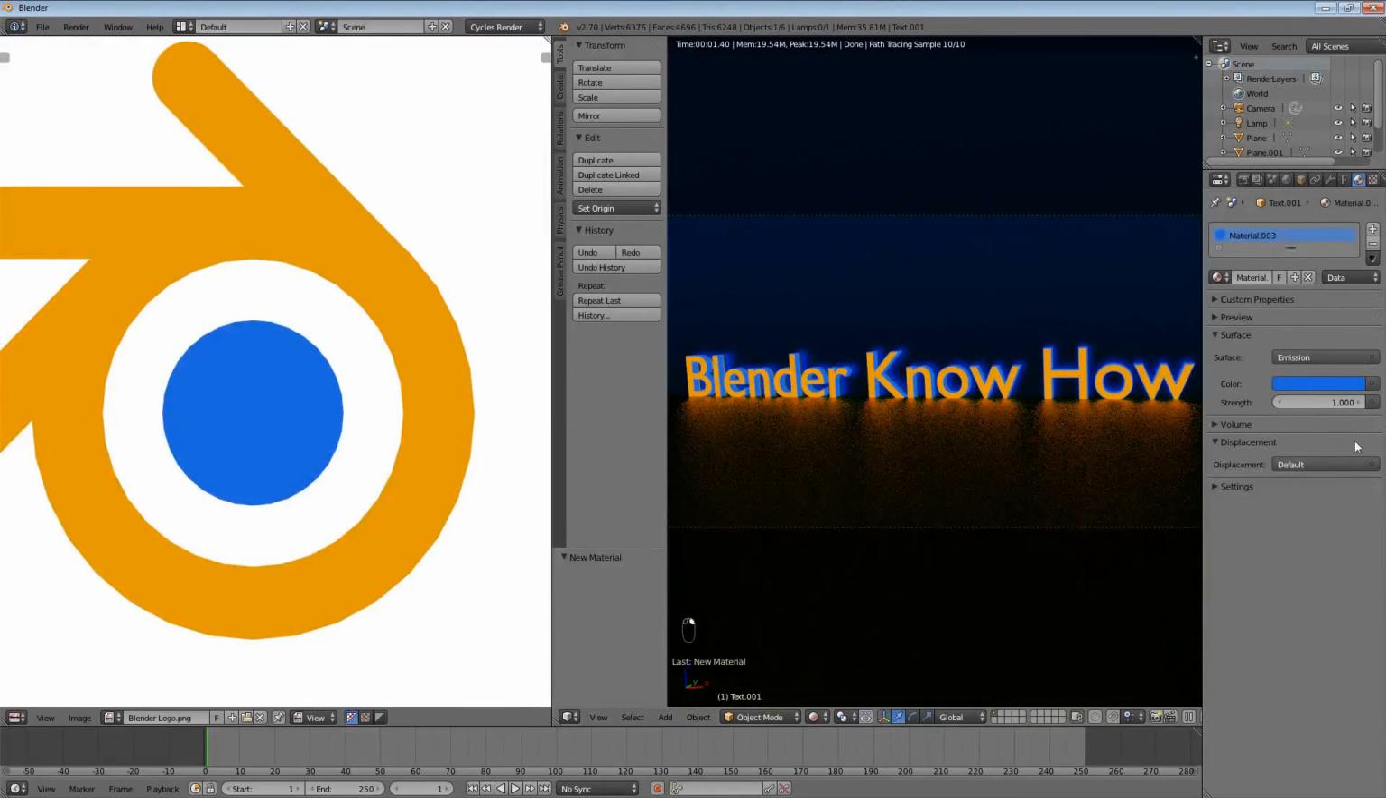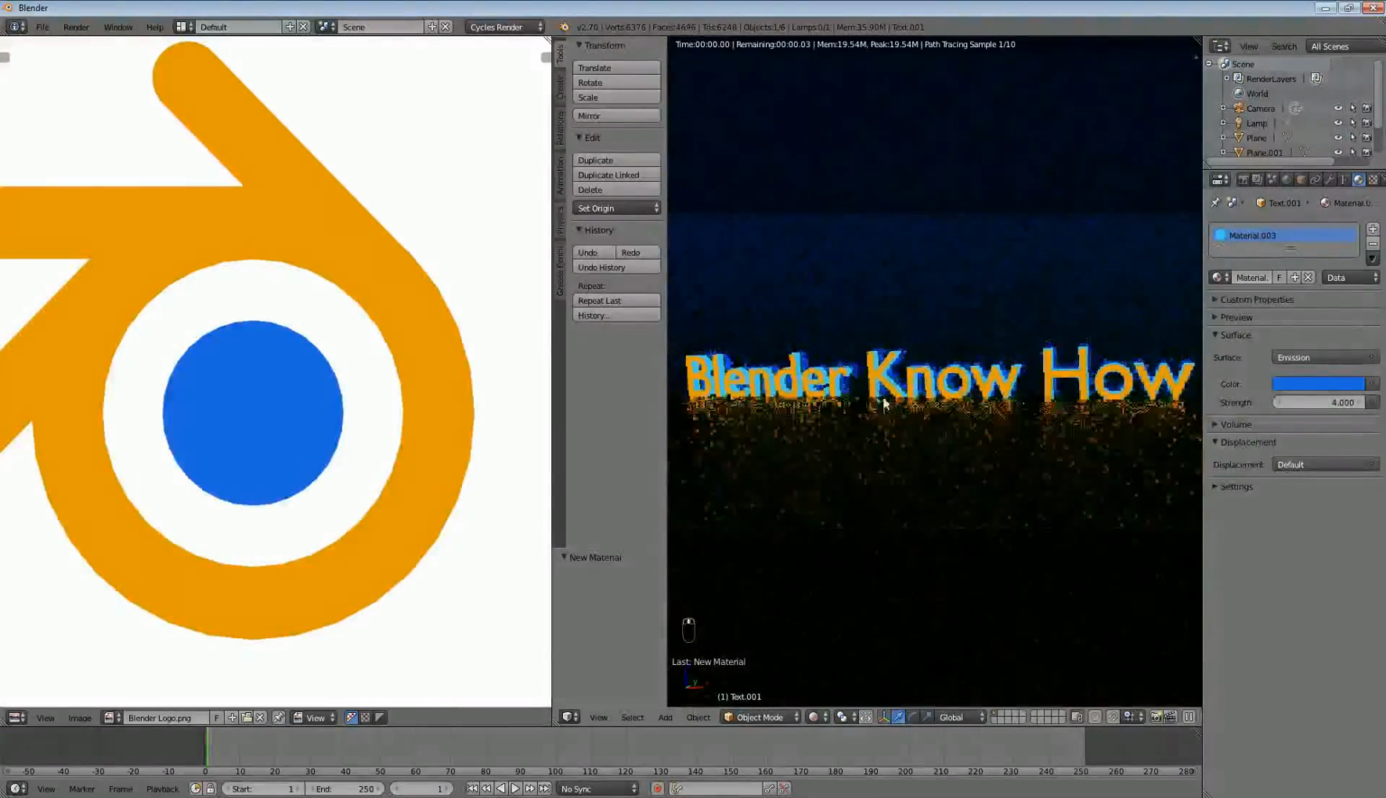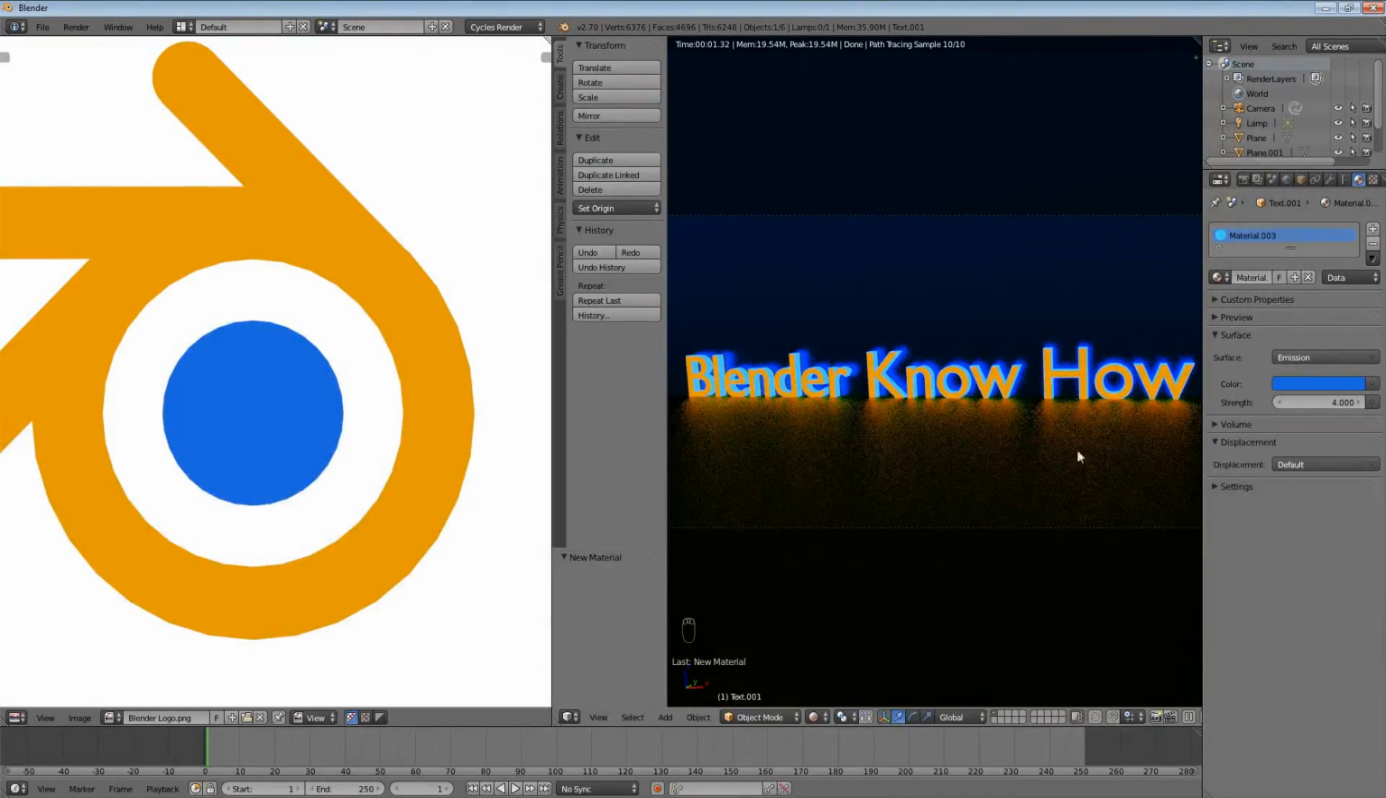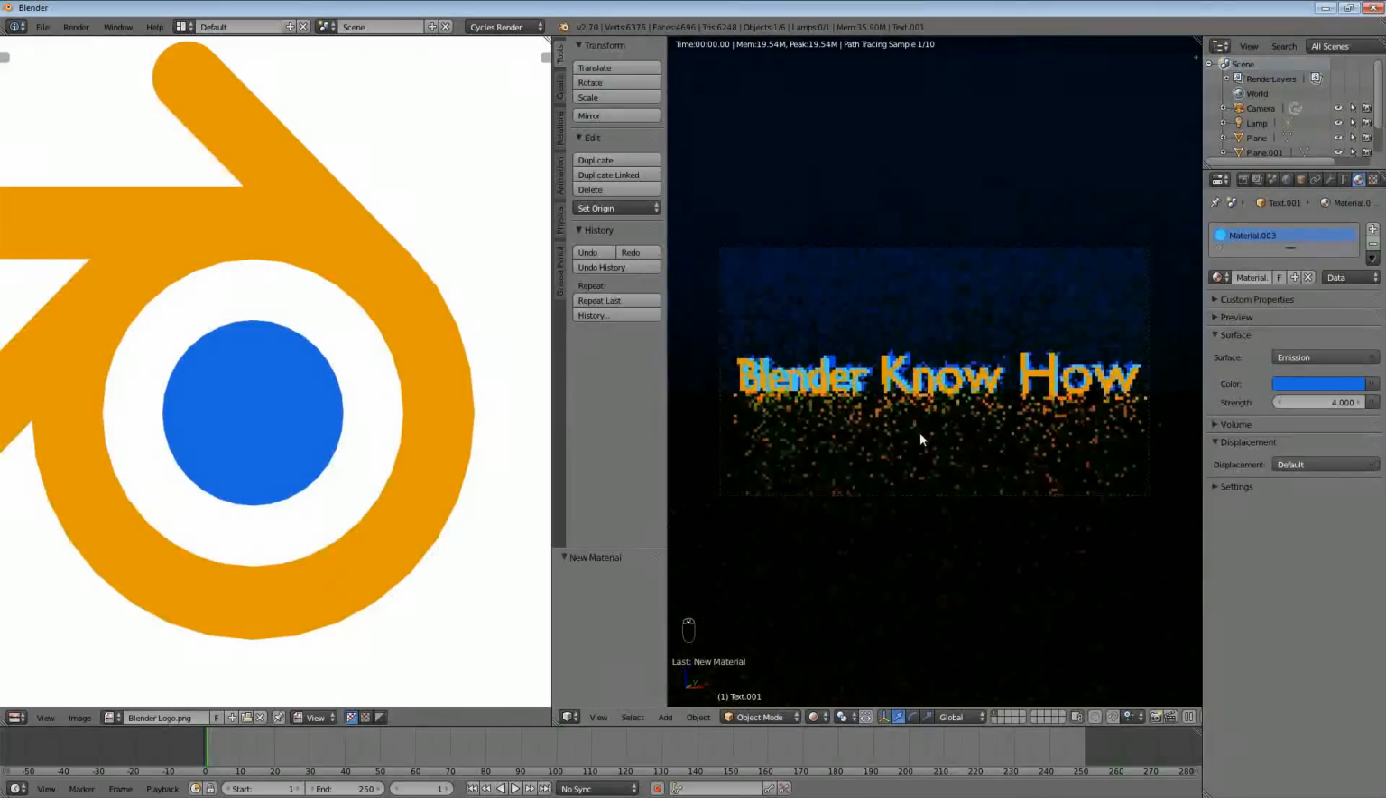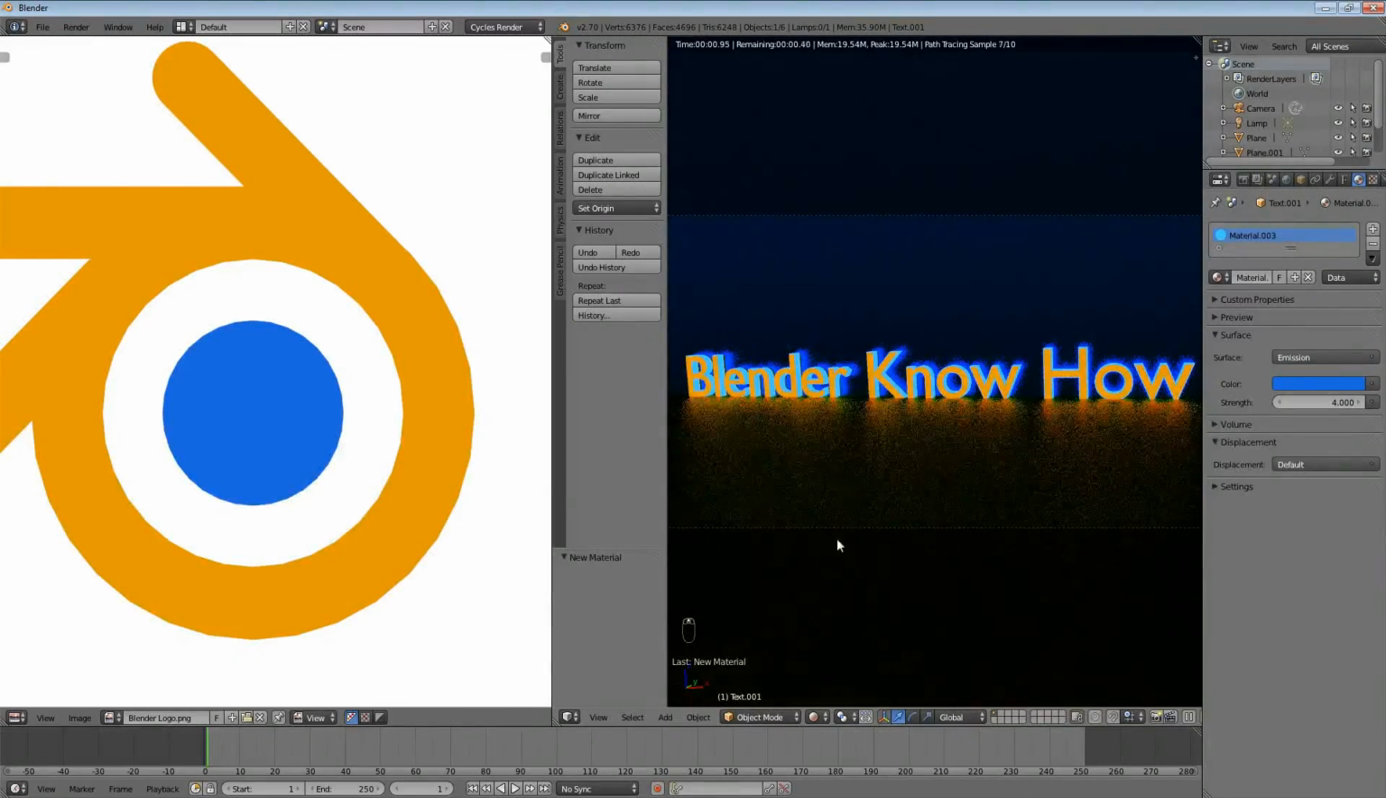So let's try the blue one. Let's see what kind of effect we can get with the blue one if we change it to a 4. Okay, it increased the brightness on that one, but I think it still looks pretty good. And it gives it a nice orange and blue look. That is our Blender know-how tutorial.